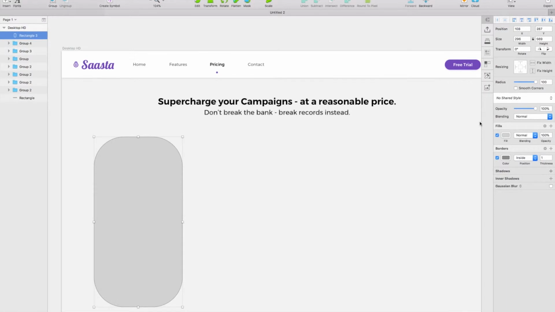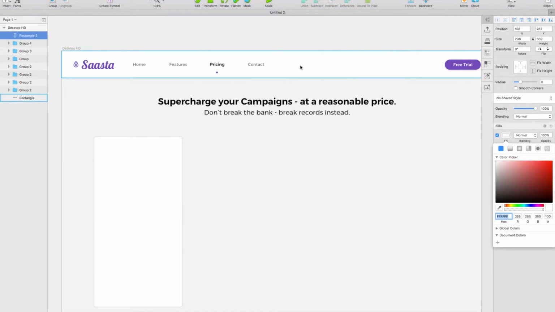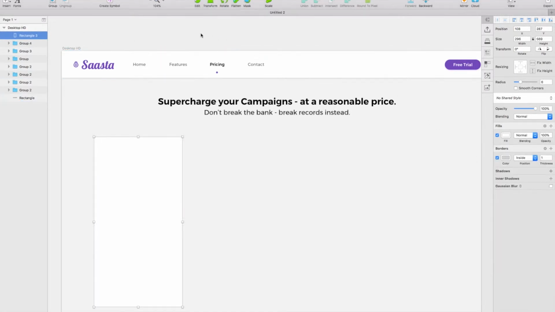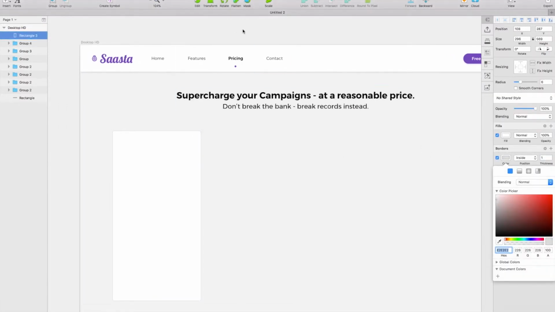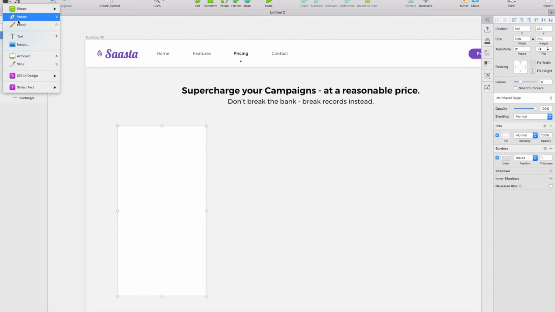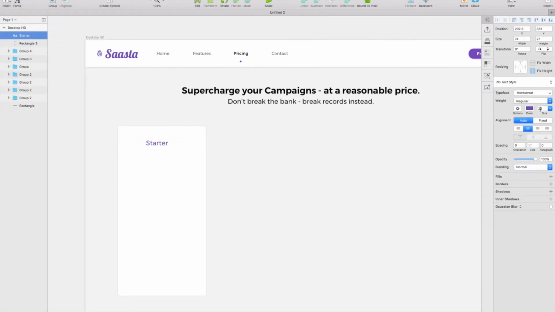Now I'm going to get started on the cards. I'm going to have 3 cards with a radius of 6 pixels with a very slight border and a white background so that it pops off the page again. If I don't really like that border, I'm going to make it a little bit lighter. That should do it. So what I'm going to have in the first line is called Starter.